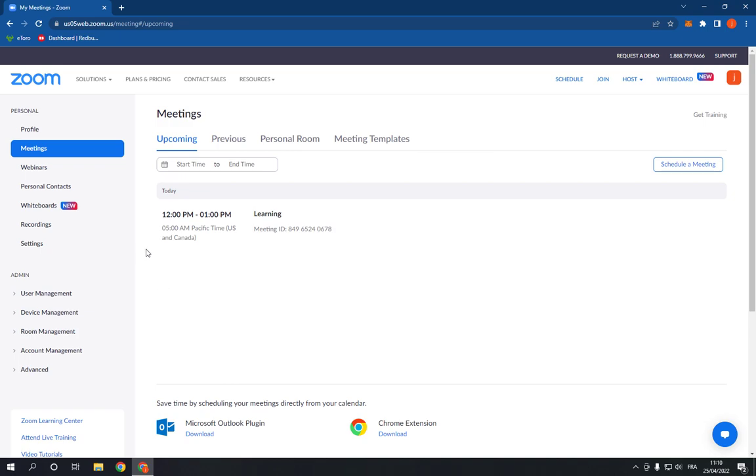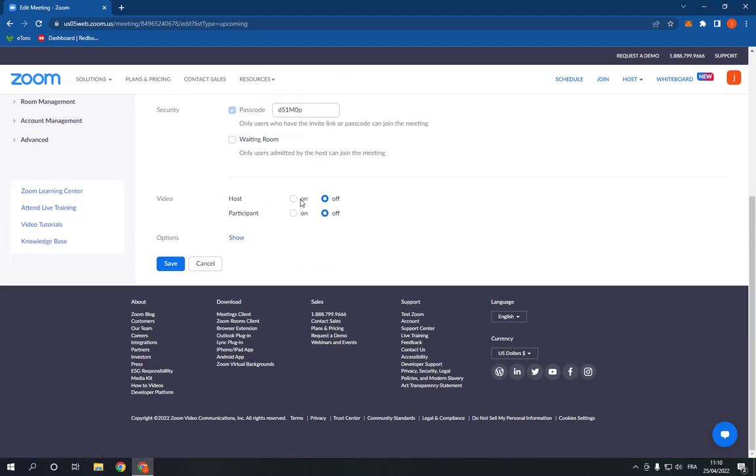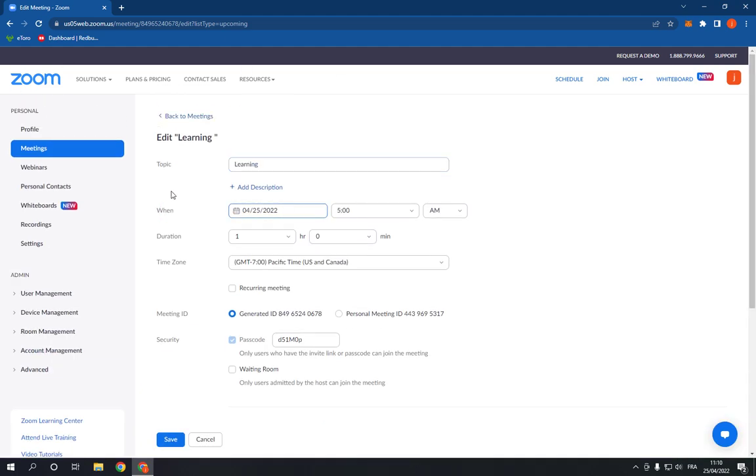And if you want to edit, for example, this meeting right here, all you have to do is go here and click on Edit. Now after you click on Edit, you will be able to edit everything from the time, the name and the time zone, and also the meeting ID, as you can see, very easily and fast.